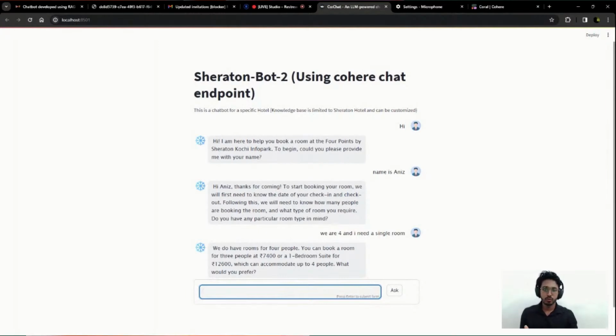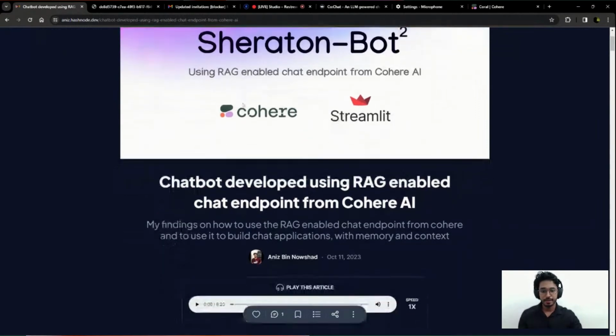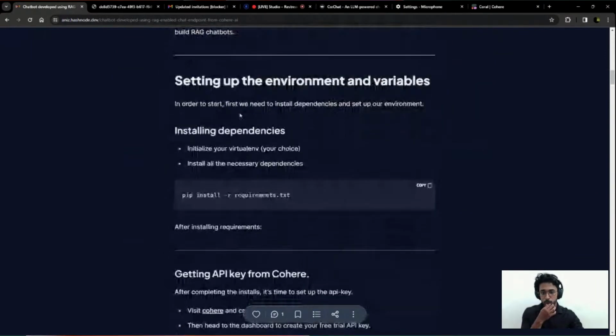Let's move on to the working of the code. I have written a blog based on the Sheraton bot. It contains my findings and the difficulties which I faced while building. I haven't faced much, still. It's just about my findings and the way I built the bot, and I think it will help others. So here it is: a chatbot developed using a RAG-enabled chat endpoint from Cohere.